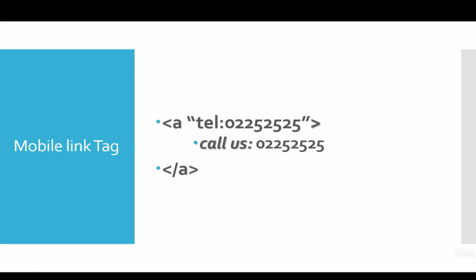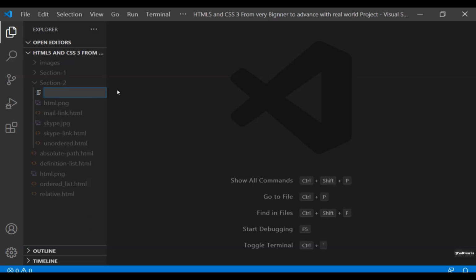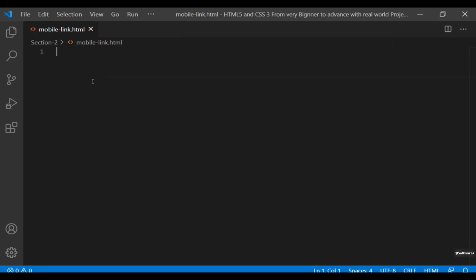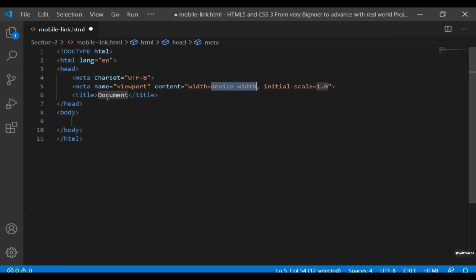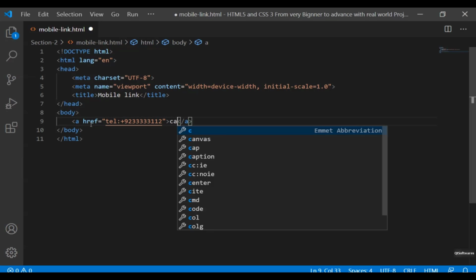So let's see. For this purpose, we need to create a new file with mobile-link.html. Okay, so now we can write our code over here. We need to write the HTML5 skeleton and mobile link, and I can write my code over here. So I need to write tel, and you need to write your number, 9292333221, and you can write call us.